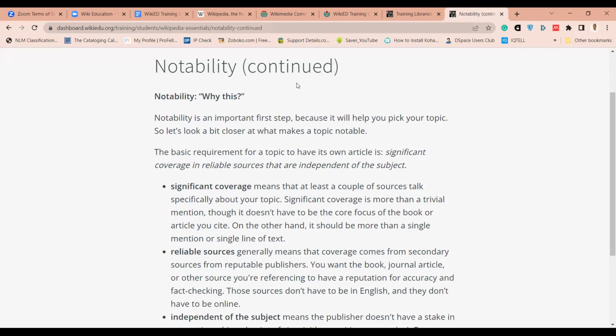Now, reliable sources generally means that coverage comes from secondary sources, from reputable publishers. You want the book, journal article, or other source you're referencing to have a reputation for accuracy and fact-checking. Those sources don't have to be in English, and they don't have to be online. Okay, so even if your book is not online and it's offline, we shall show you how to add it.